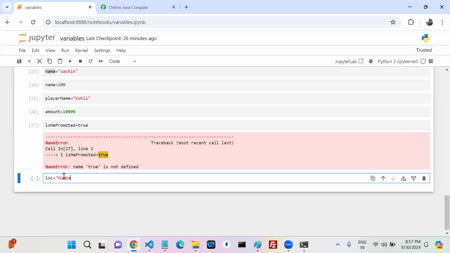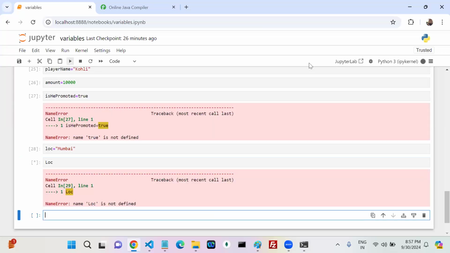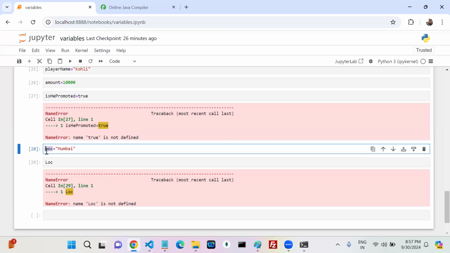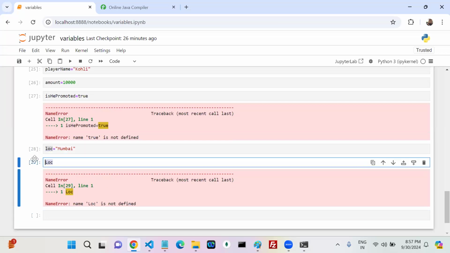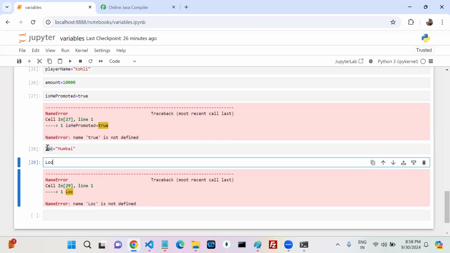Okay, no problem. You only can answer. Location equals Mumbai. What is my answer? Why? You created a variable loc with lowercase letters, but here you are looking for LOC starting with uppercase. That variable is not there. So what is the error? Name LOC is not defined.